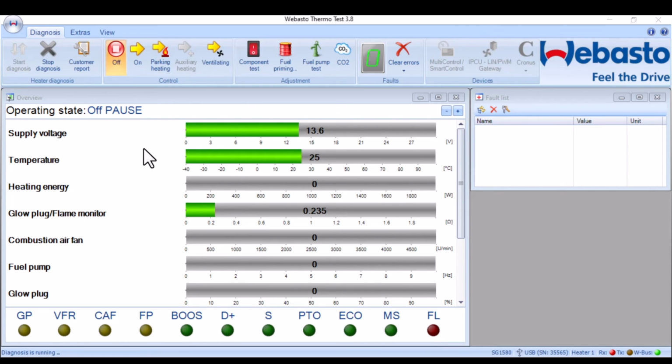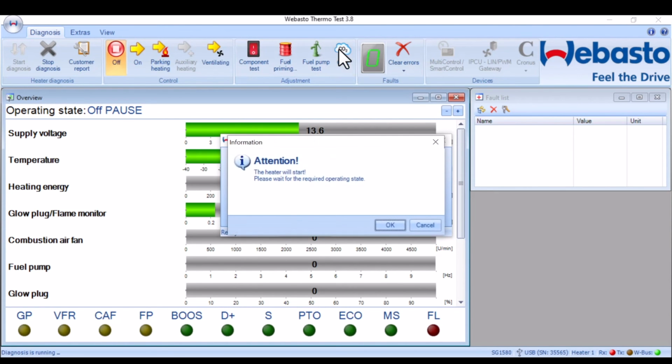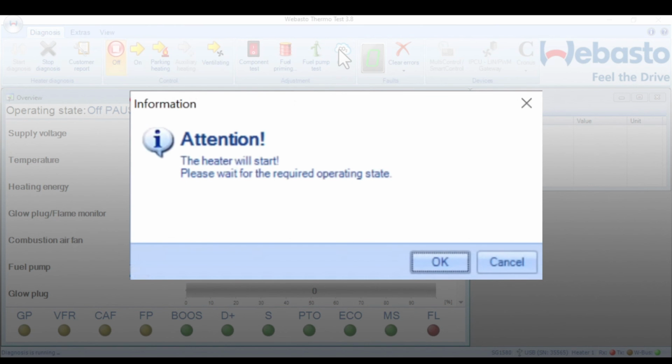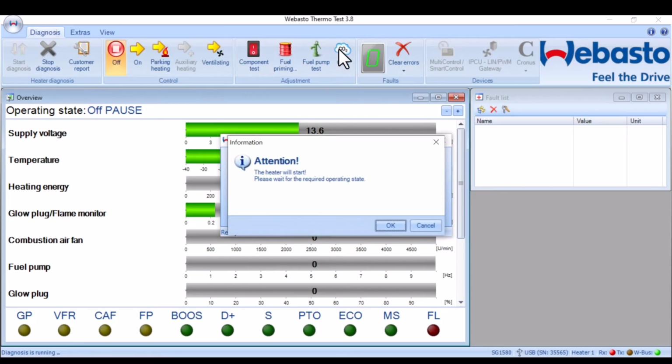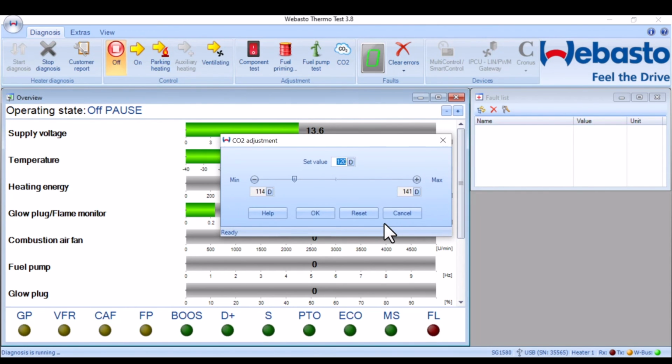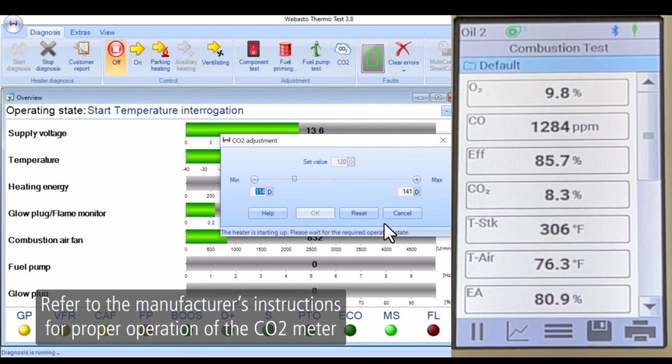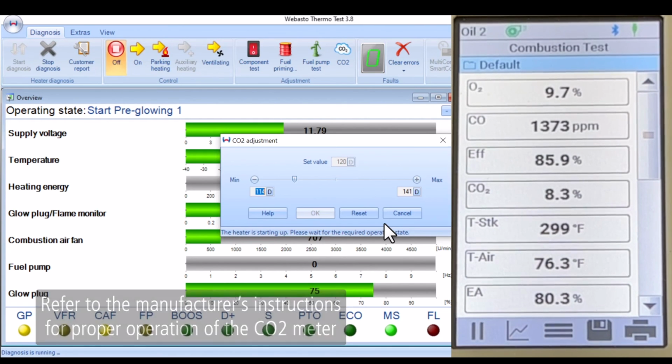After connecting the diagnostic adapter and the heater to the Webasto Thermotest software, start the calibration process using the shortcut icon. The heater will start and you will be instructed to wait for the heater to come up to temperature. When the heater has reached controlled operation, the adjustment window will be shown. Take note of the current CO2 adjustment value as well as the reading on your CO2 meter. If you need to get the heater back to this baseline, simply enter that value in the box and hit OK.